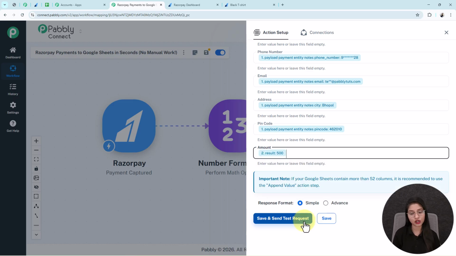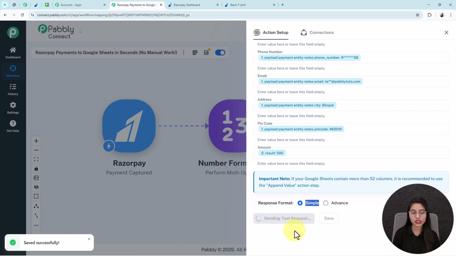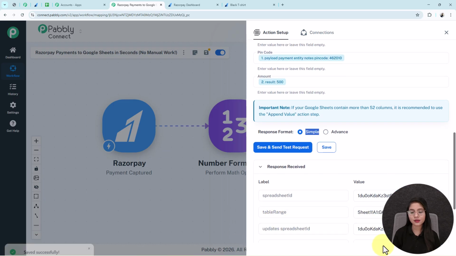Next one is the response format with two quick options, named simple and advanced. If you want to receive a response in simple format, then you will select this option. If you want to receive a response in advanced format, then you will select this option. Here I'm selecting the format as simple and clicking on the save and send test request button. See, I have received the positive response.